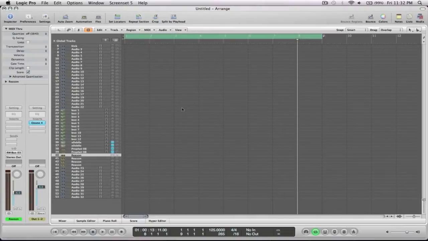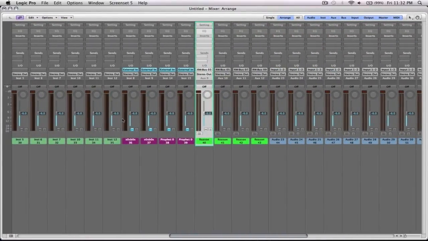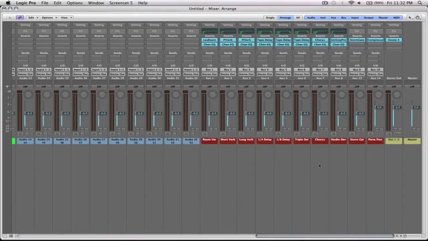Some other things that I have in my session, I've got some auxiliary tracks already set up. Go down the back here. As you can see, I've already got a room reverb, a short reverb, a long reverb, quarter note delay, an eighth note delay, a triplet delay, a chorus, a distortion, a gate, and a parallel compression.